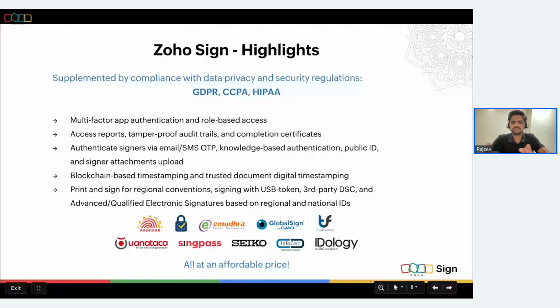Some of them are a tamper-proof audit trail and a completion certificate. We also have an extra option in case you want to authenticate your signers. You could do that with email or SMS OTP. If you're someone from the US, we do have dynamic knowledge-based authentication. And if you're someone from the EU region, we have recipient verification via EU eID. And not only this, ZoSign also offers blockchain-based timestamping and trusted document timestamping.